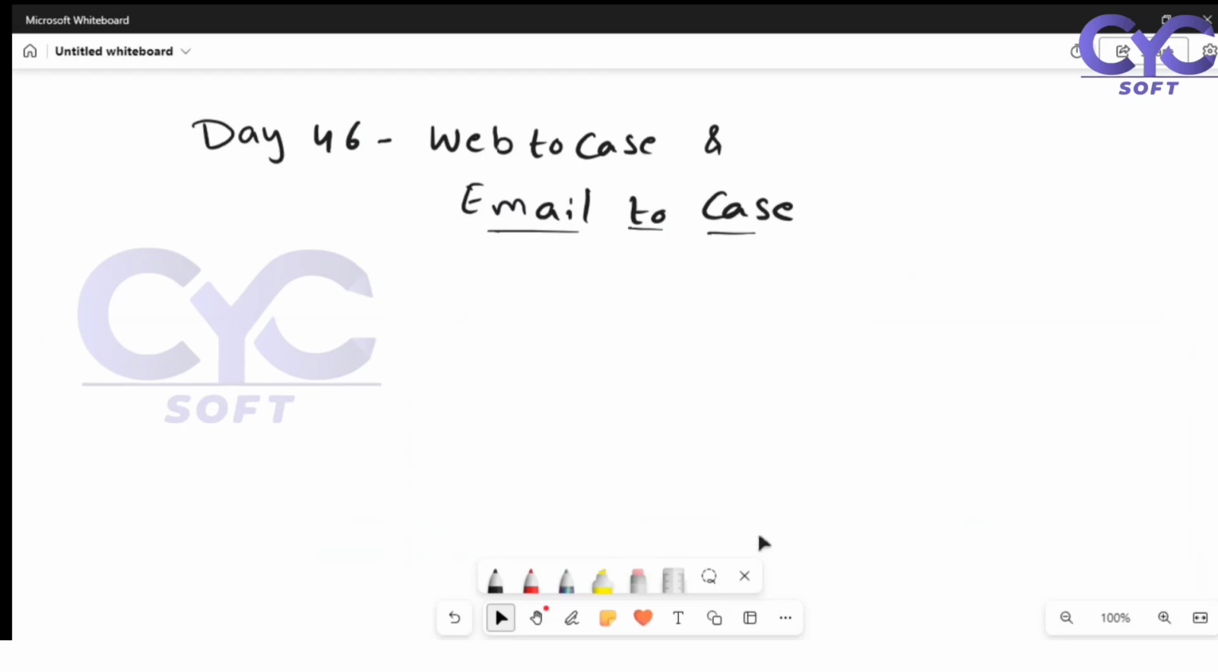Today is the day 46 class where we are going to discuss case management. In this case management, we are going to see web to case and email to case. In the previous class, we completed the lead process, where we also saw web to lead. The same process applies here while creating a case from the website. And from the website, how are we going to create a case?